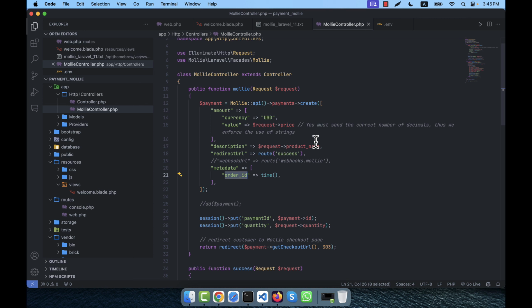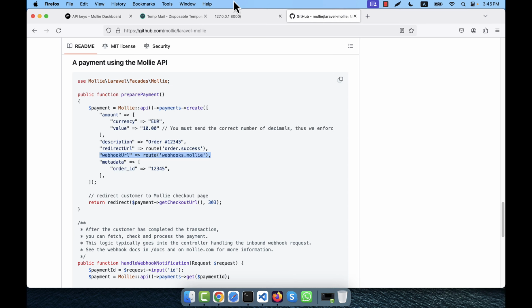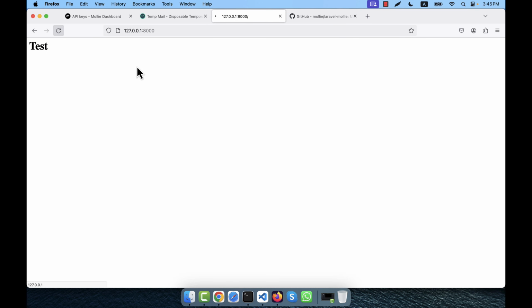So how can I actually verify it? In order to verify this, how it is actually going to work, that is the Mollie class. You see there is an API function, payments create. So if I stop the payment here, if I want to see what is actually in the payment variable, then you will understand. Here I am going to refresh this page.